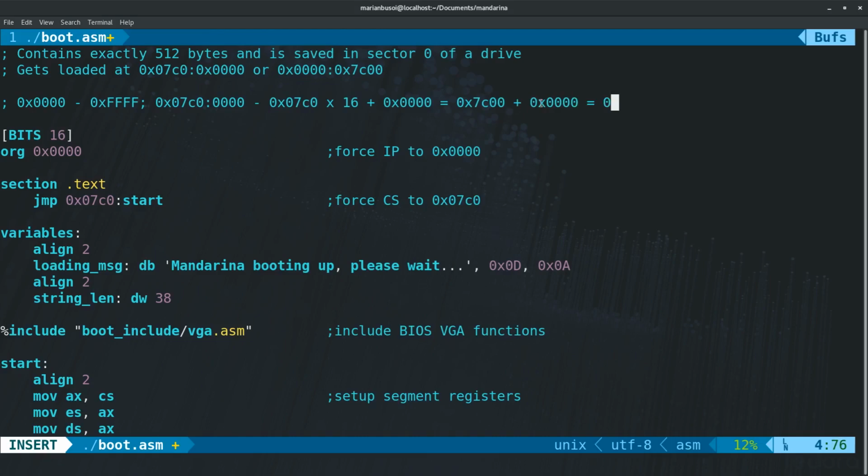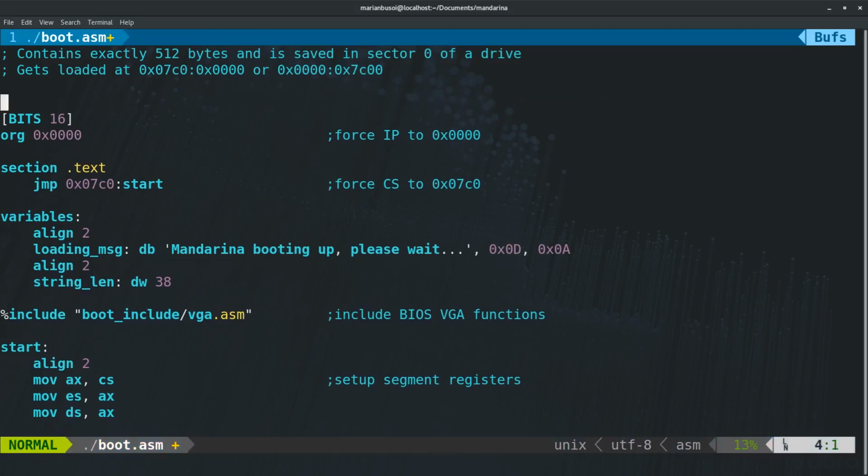And the result is obviously this 7C00, which we said last time is the equivalent of doing this, using 0 as a segment, so 0 times 16 will be 0, and then adding this as an offset, 7C00. Okay, so that's a short reminder on segment registers and segmented memory model.